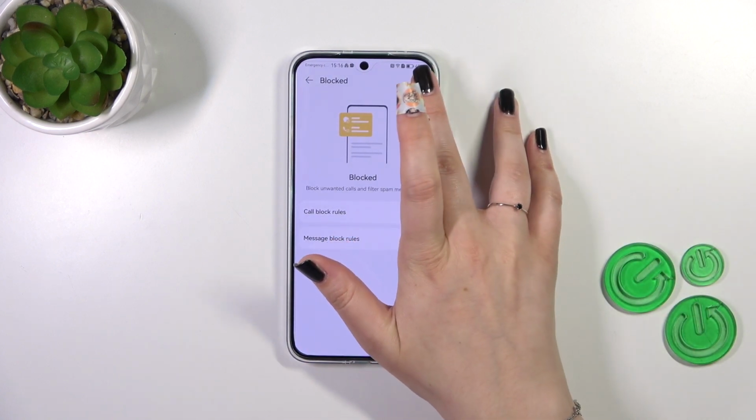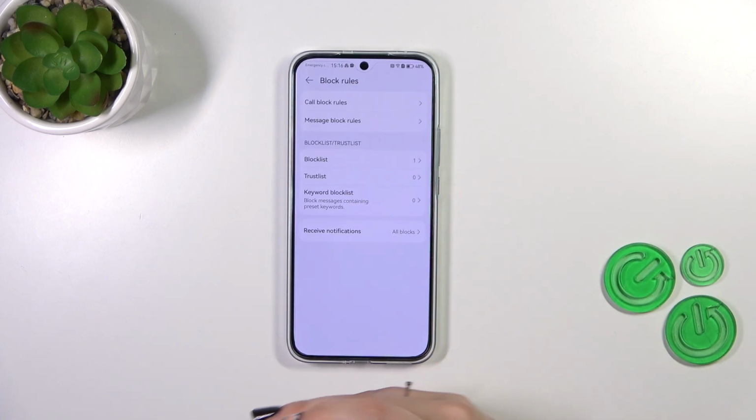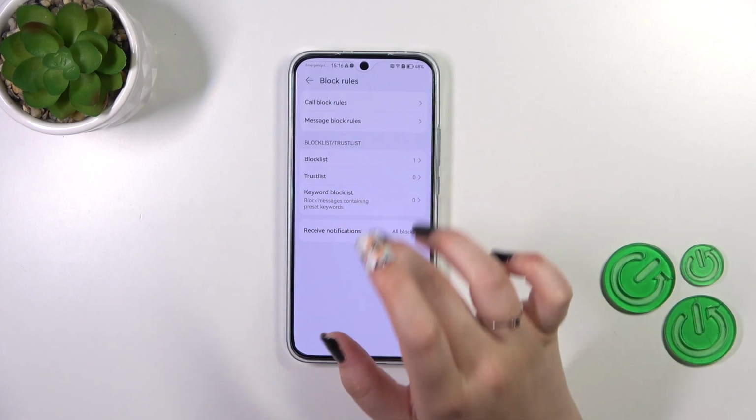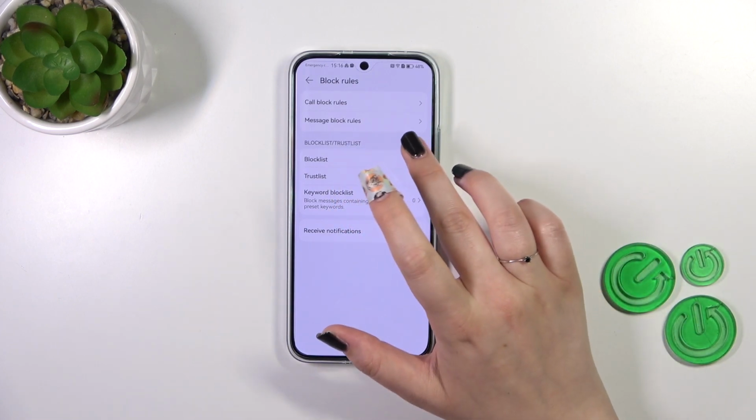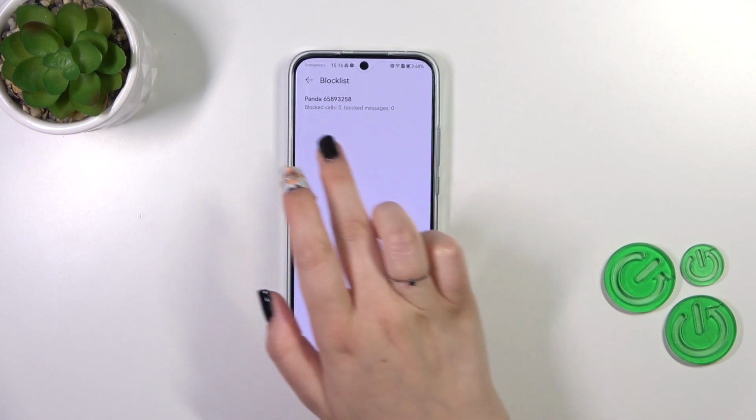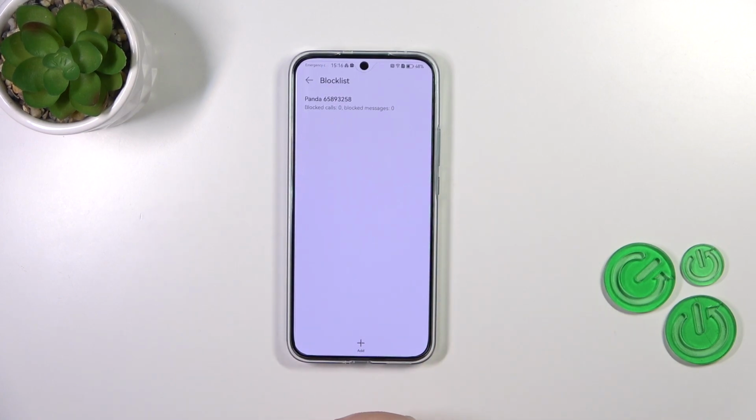Alright, let me enter the settings in the right upper corner, and as you can see we've got more options. Right here we've got our block list. So let's tap on it, and as you can see we've got this panda number, so for sure the first option also worked. What is more, we can check how many blocked calls and blocked messages we've got from this number, and right here we've got this add option.